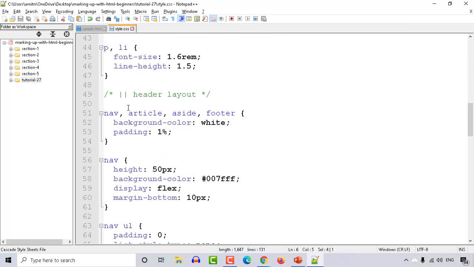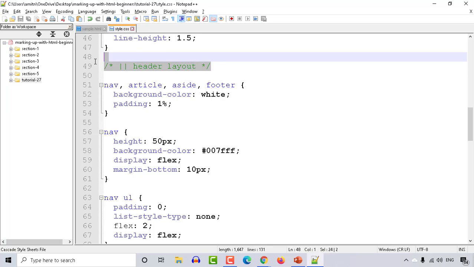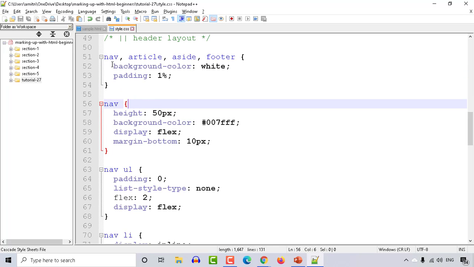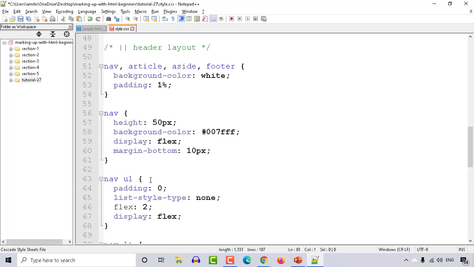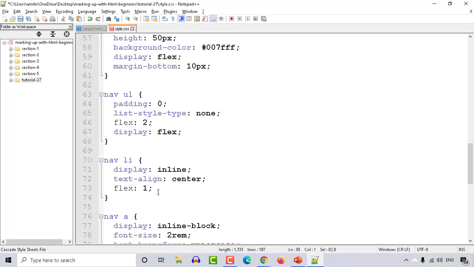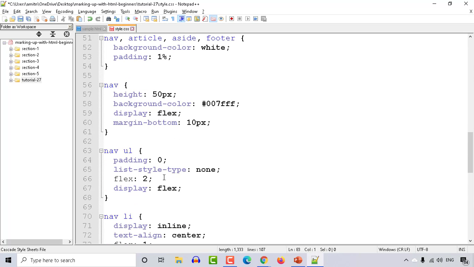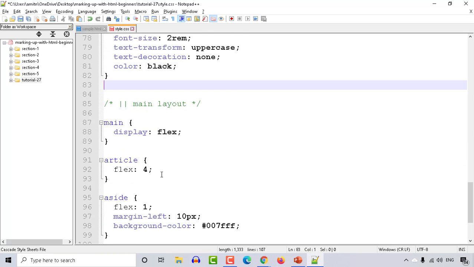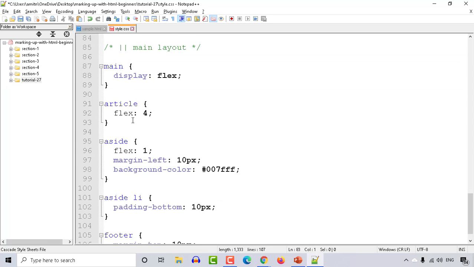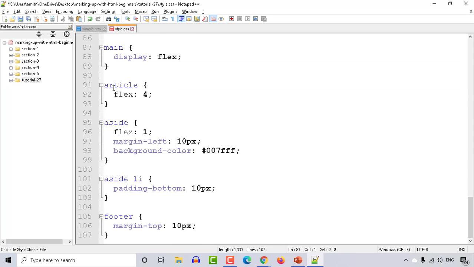Now let me show you those semantic layout elements. So here are the tags: nav, article, aside, footer, nav again, ul under nav, li under nav, and anchor under nav. So these are the formats provided for the navigation bar. And this is for the main content. You can see main, article, aside, li, footer. These semantic elements are very helpful for screen readers, and are also helpful for web designers because they help us while designing the page.